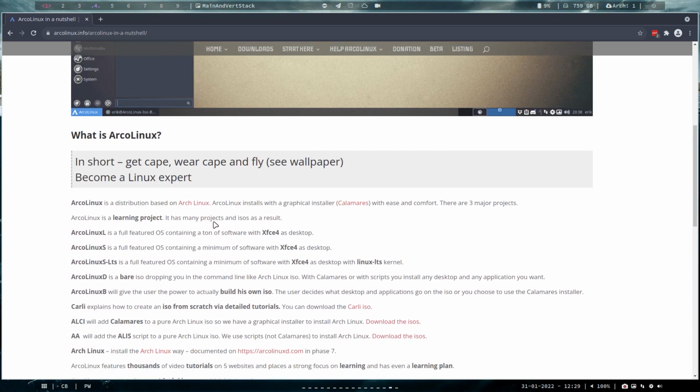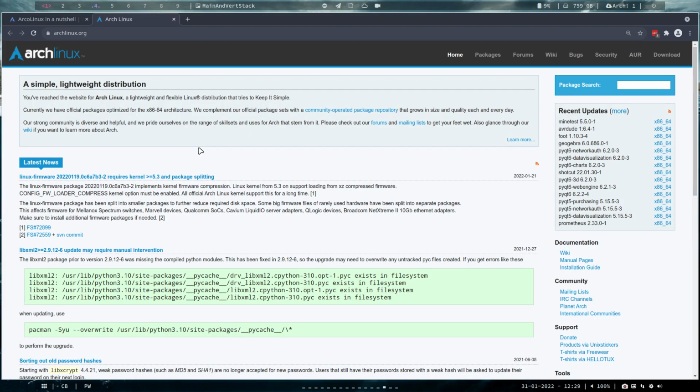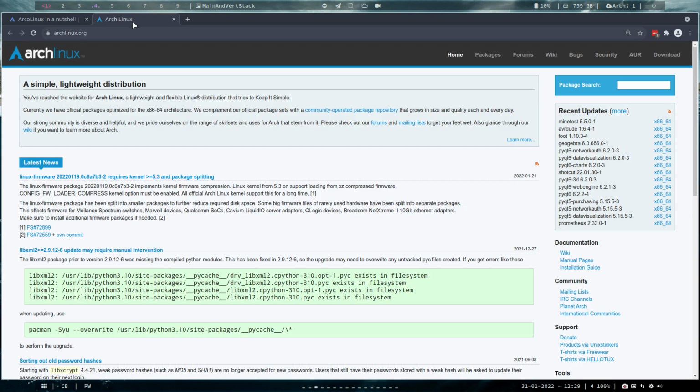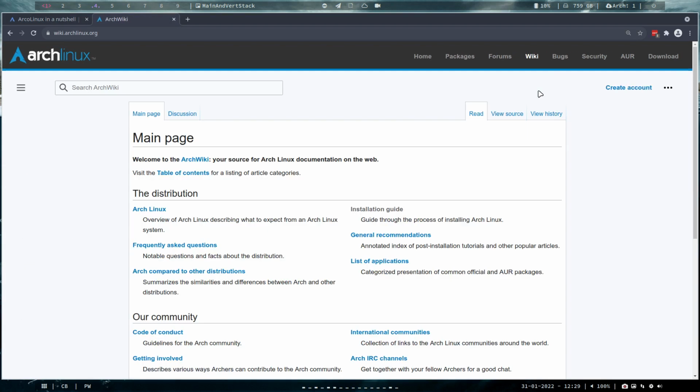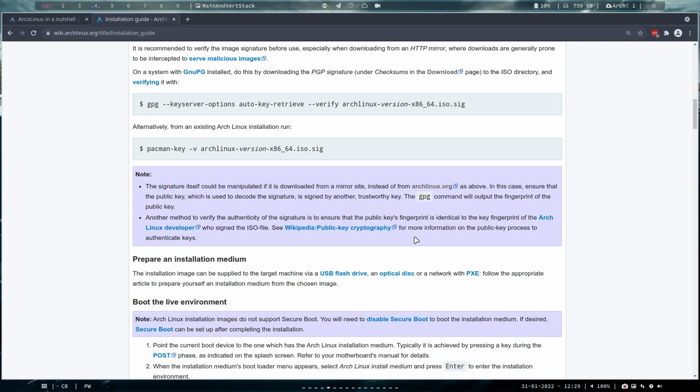We want you to become a Linux expert. It's a distribution based on Arch Linux. So go and have a look at what they have to say about Arch Linux here. But we don't like to install via the wiki, right? It's a way that we will learn. It's here. ArcoLinux promotes the use of Arch Linux. It's here. Install the ArcoLinux way. For many of us coming from Windows, the Arch wiki installation guide is really a bridge too far, as I say in English. You're just not there yet.